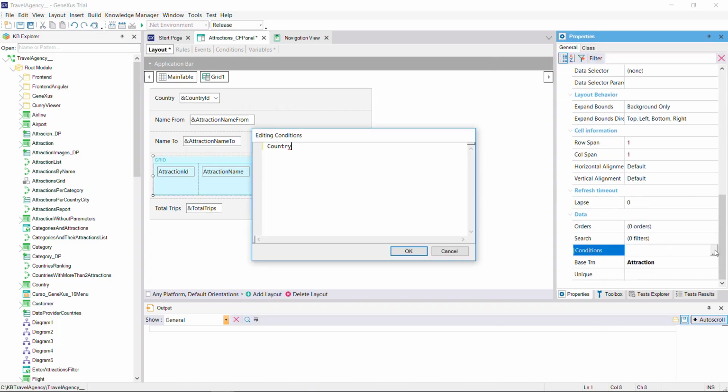In a web panel, we would add the filter in the grid conditions, and here we can also do the same. Let's define a condition to filter by country, and others to filter from and to the name of the attraction.